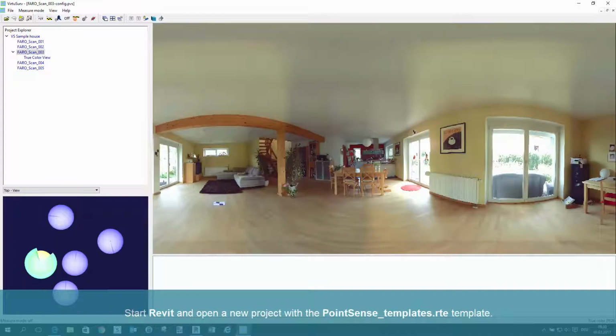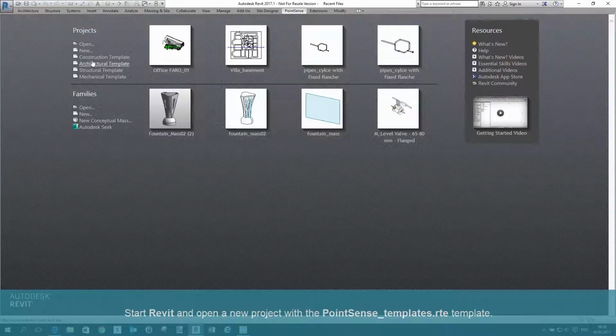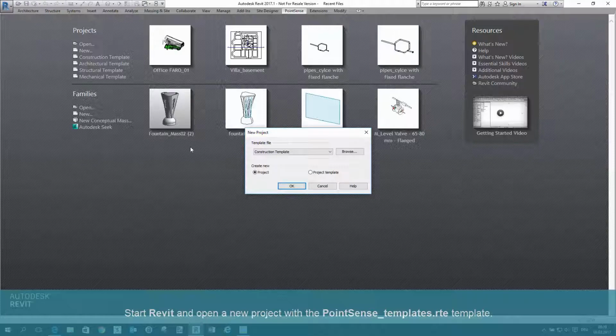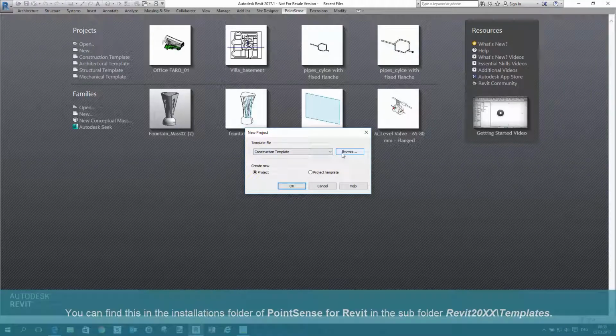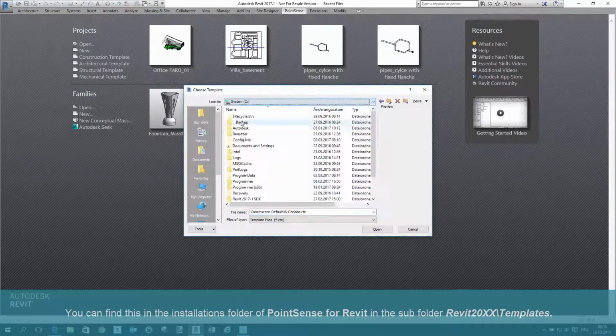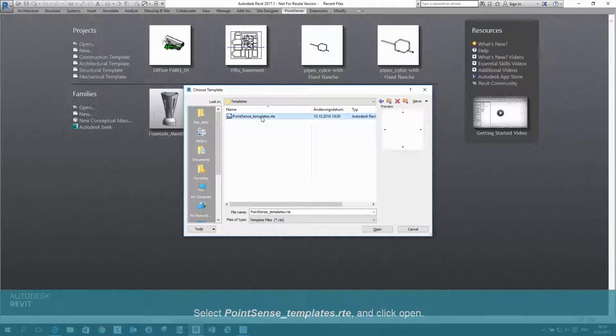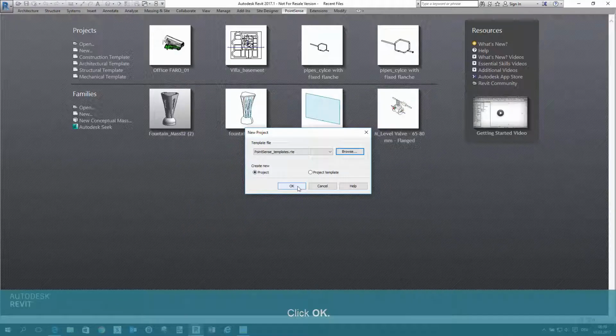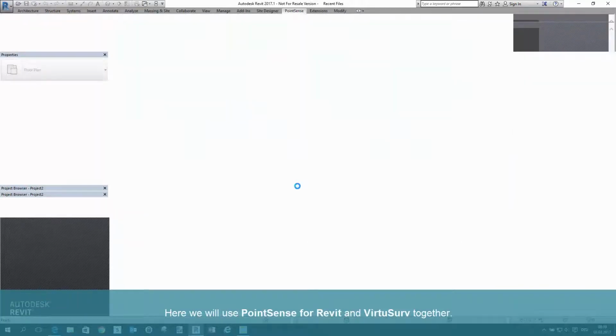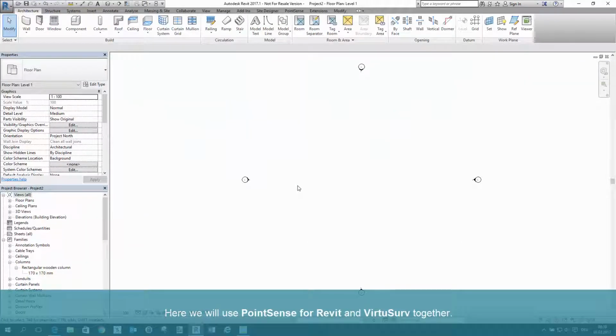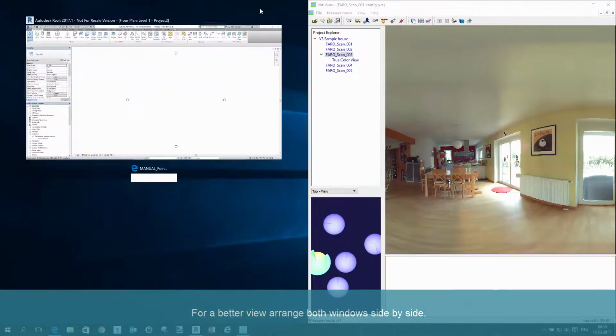Start Revit and open a new project with the PointSense_templates.rte template. You can find this in the Installations folder of PointSense for Revit in the subfolder Revit 20xx/templates. Select PointSense_templates.rte and click Open. Click OK. Here, we will use PointSense for Revit and VirtuSurv together. For a better view, arrange both windows side by side.